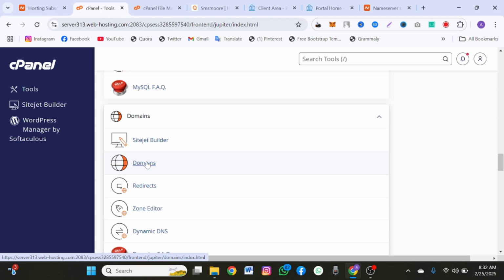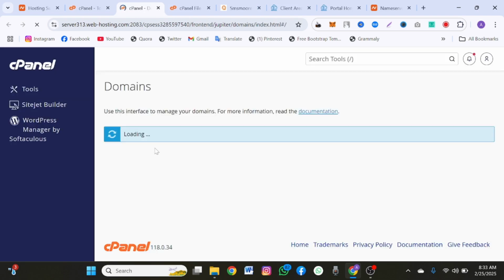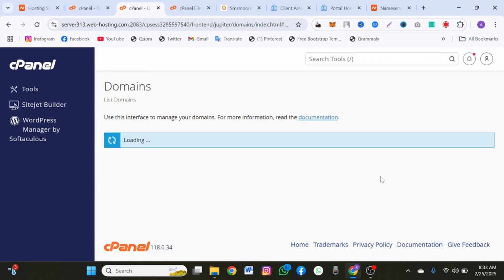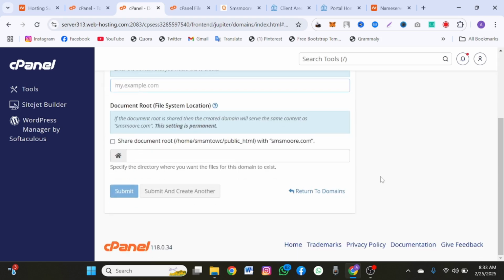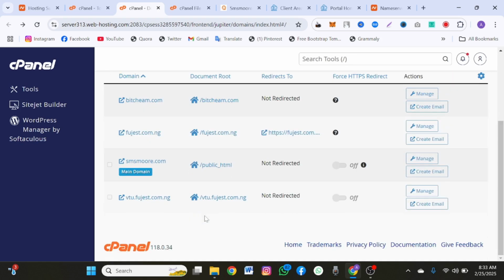All right, you come to your domain, your cpanel, you open it in a new tab. Now you open the new tab, which is the domain. Now you click on create a new domain. Click on create a new domain. Okay, let me take you back. So I'll show you. Now these are the domains in here.